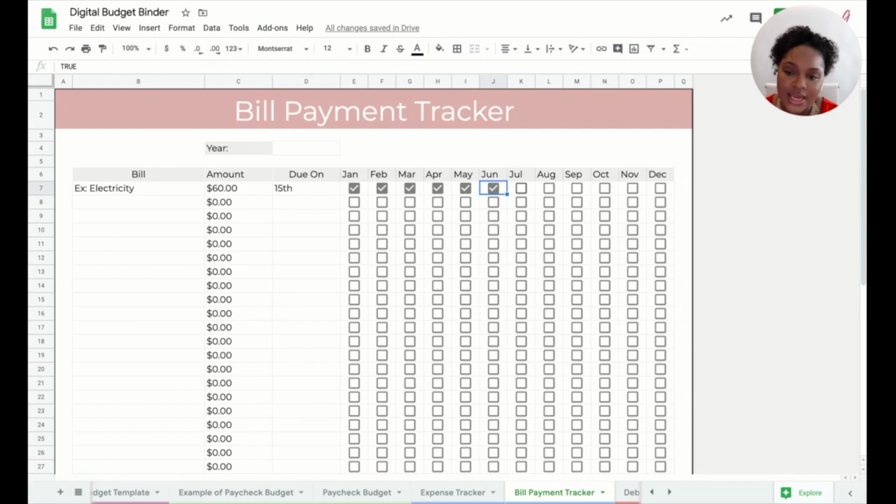So this is a pretty snazzy tool that you can use to actually track your bill payments to make sure you are paying all of your bills.